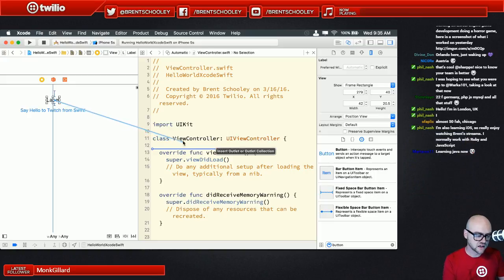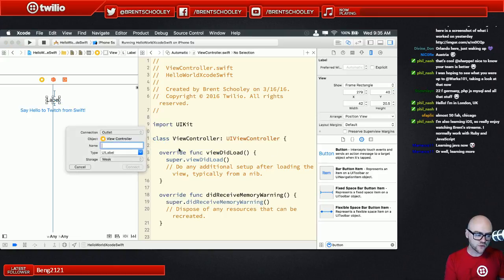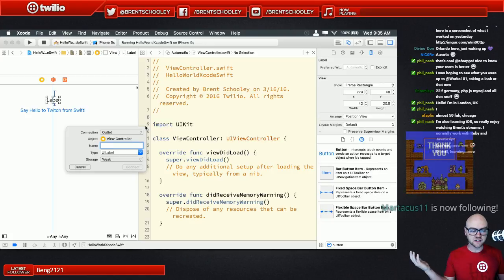We are control dragging from the label over to the code, and we're going to drop in the code. And when we drop in the code, we get this popover, and this popover is asking us what we want to do. So I see you've dragged the label over to the code.